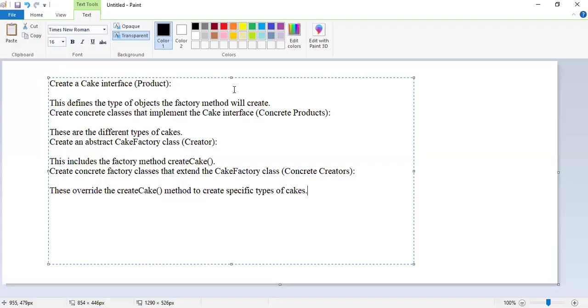Suppose here we take the product as a cake interface. This defines the type of object the factory method will create. Then we create concrete classes that implement the cake interface. So we will create some concrete classes. Let's see, I have one example created here.